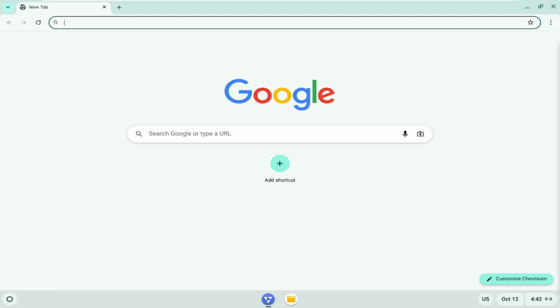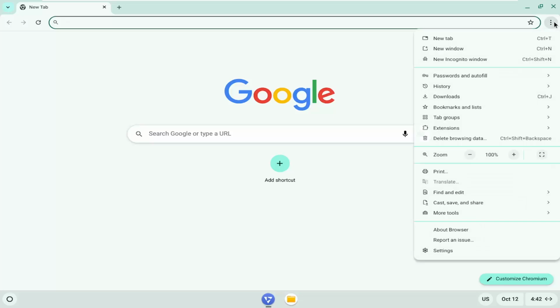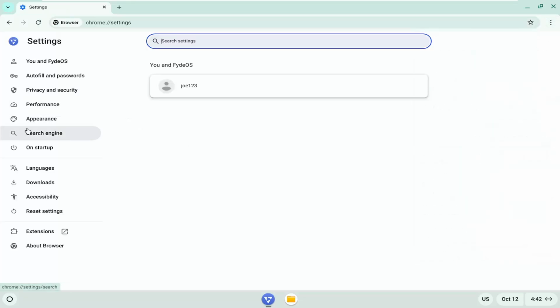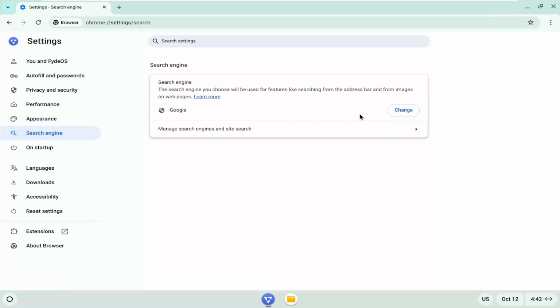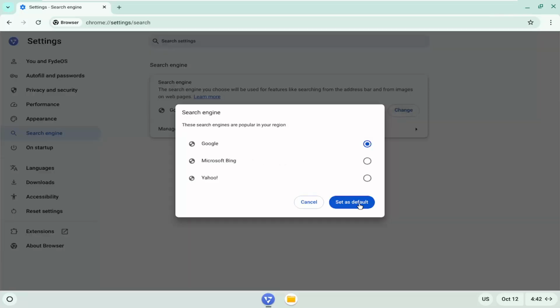So all you have to do is open up the Chromebook web browser if it's not already open. And then you want to select the menu icon up at the top right, and then go down and select Settings. Select on the left side where it says Search Engine, and then select the Change button. You can adjust it from the list here and then select Set as Default.